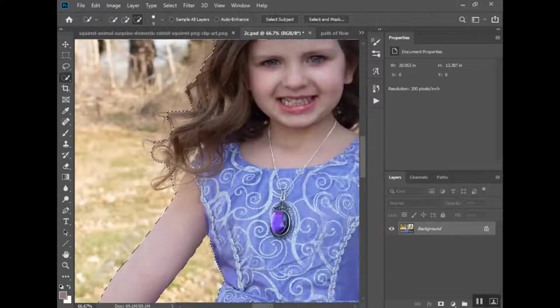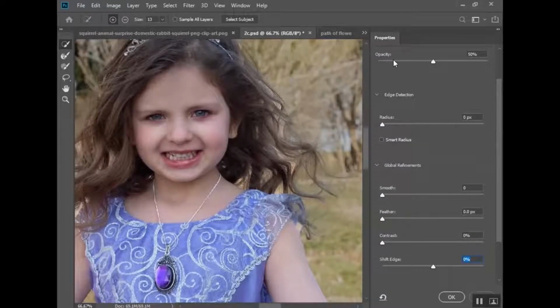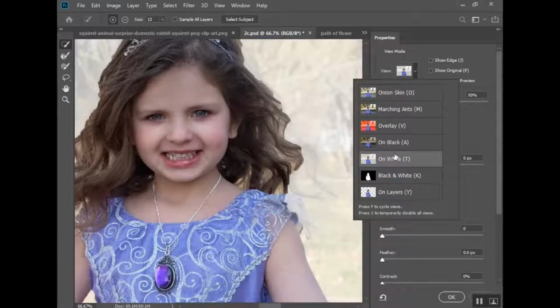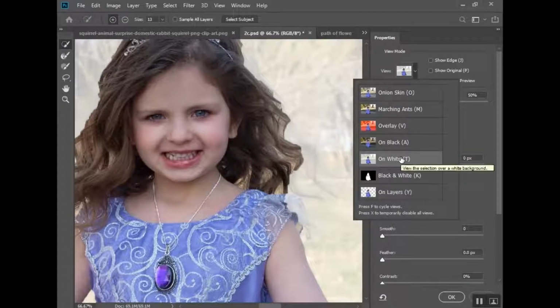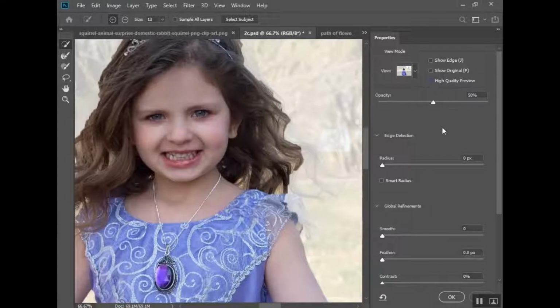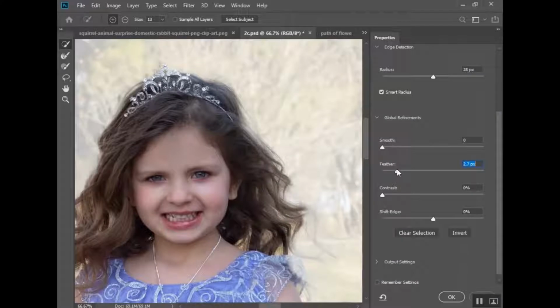Okay, so from here, I'm going to go ahead and select Select and Mask. It's going to allow me to pick up her hair more. Let's do it on white. Let's try that. Show the edge. Smart radius, we're going to check that. Make sure the radius is at about the middle there. I'm going to do the feather, and I'm going to shift the edge in just slightly.